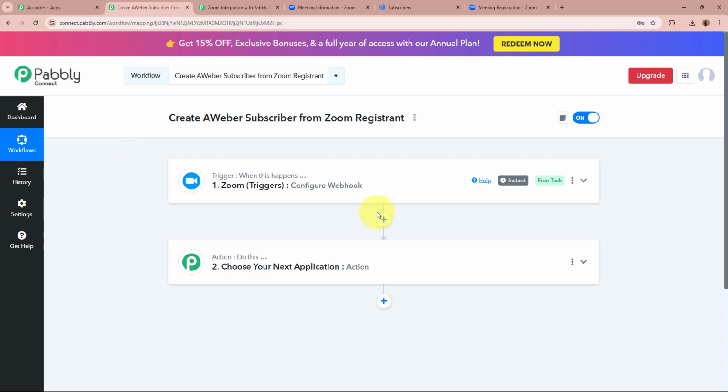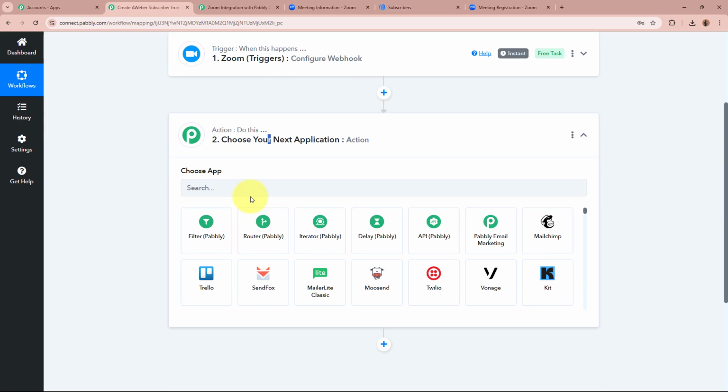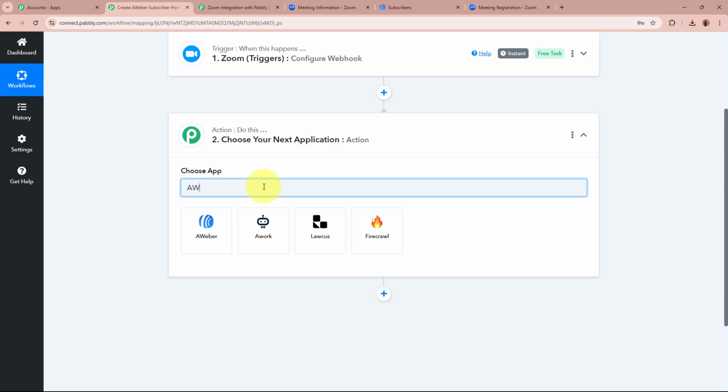Now, whenever a new registration is created for the meeting that we are hosting using Zoom, automatically and instantly in the similar manner, Pabbly Connect is going to capture the response of the new registration. Okay. After setting up our trigger step, we need to set up our action step. Our objective is that as soon as a new registration is done using Zoom, I want to create that registrant as a subscriber in my AWeber account. So now for that, we're going to set up our action step. And for the action application over here, I'm going to select AWeber.